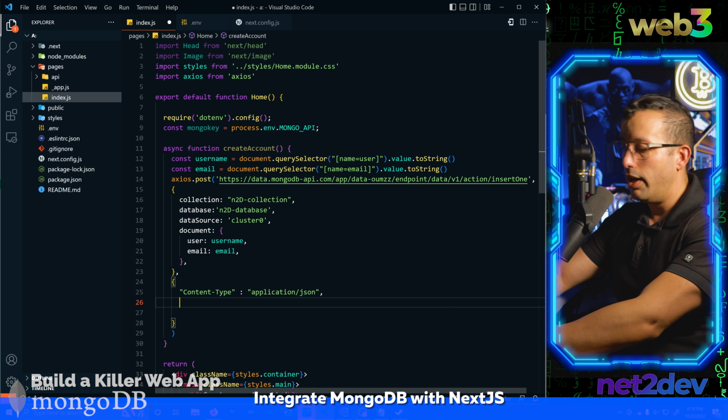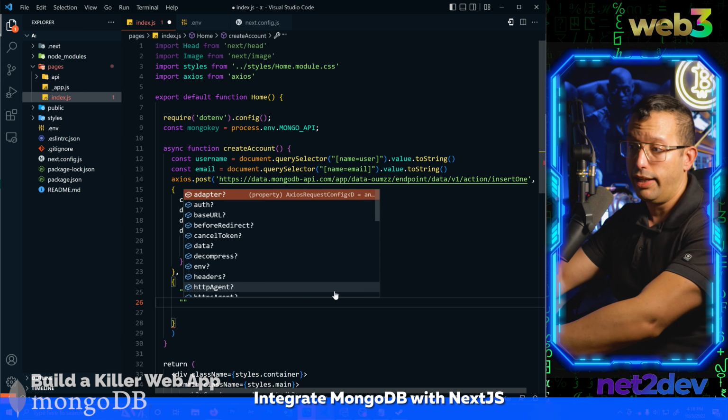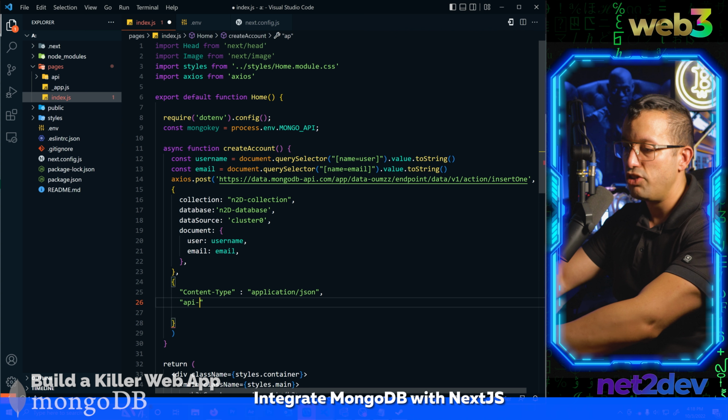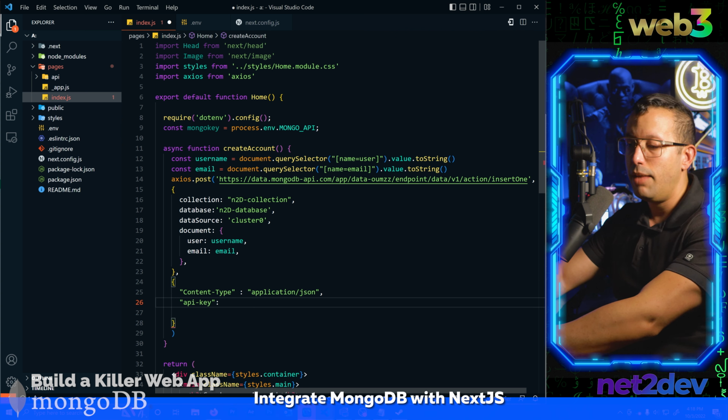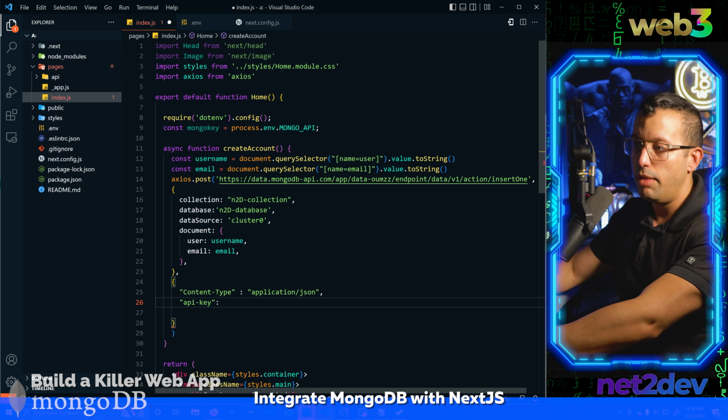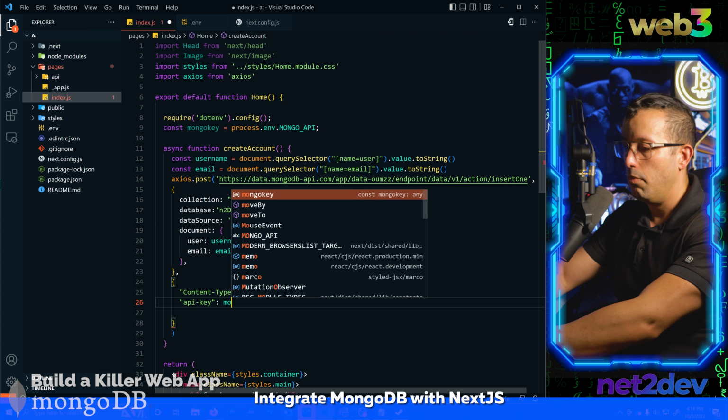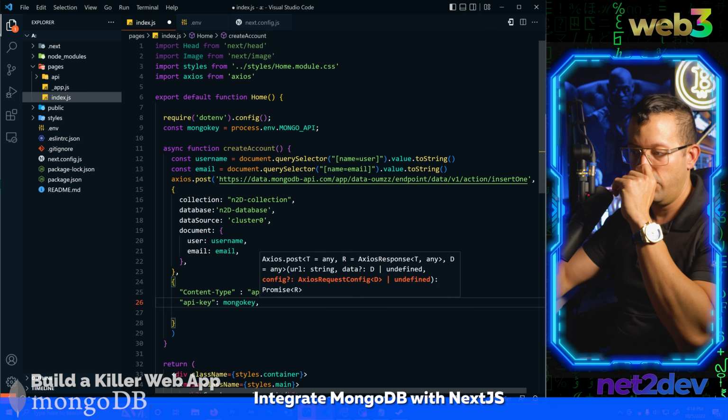Okay. And what else do I have to provide? Guess what? API-key. That's how we authenticate to MongoDB. What's the API key? It's going to be whatever was imported from the environment. In this case, it's going to be Mongo key. Mongo key. Sweet.